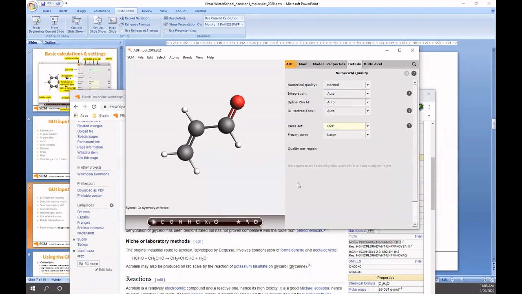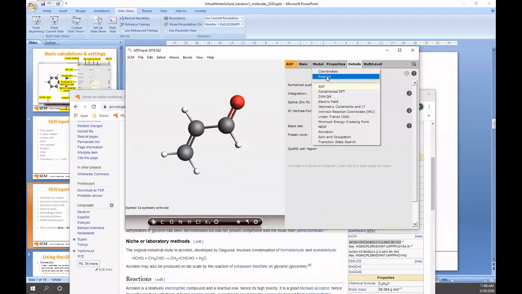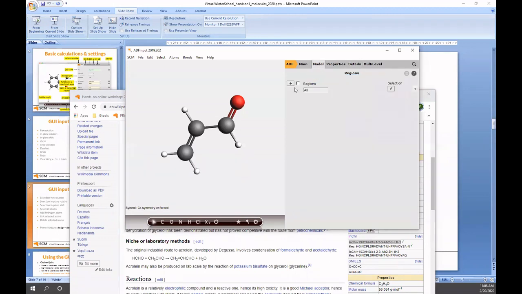On this panel here, you can also change the specific settings for each one of these regions. So let me talk about that a little bit later on. If you have a larger molecule, sometimes you want to have a little bit higher accuracy on part of your molecule, so you can change the specific quality settings for part of your molecule if you wanted to. For that, you have to divide your system into different regions, and that can be done in a model regions panel.